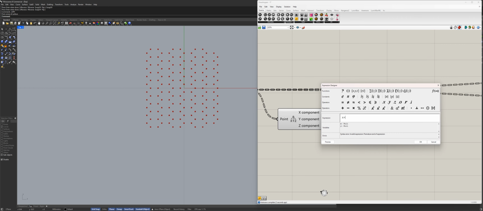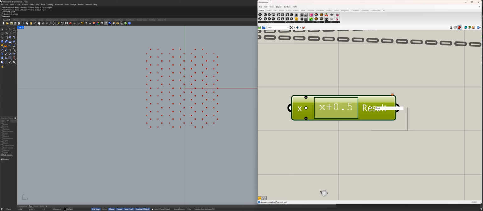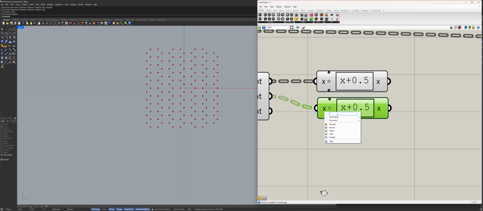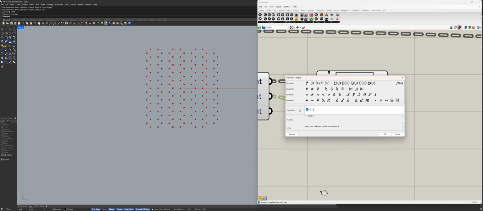So it will be X plus 0.5, and it will be the X component, and the output will be X. Plug that in, and the same for the Y, right? So this is the Y component, right click, Y, that will be Y, all right?